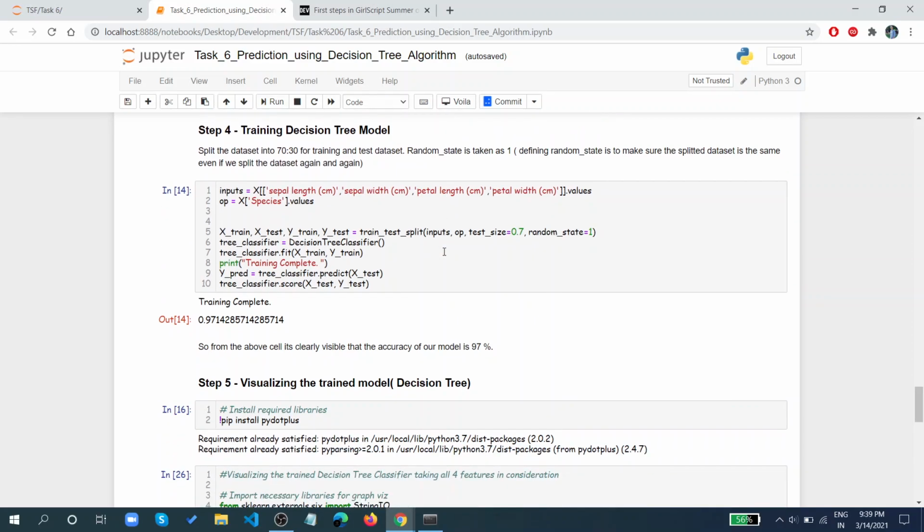In step 4, we are training the decision tree model. First we store the inputs, such as sepal length and petal width, and then we store the output, that is the species, and then split the dataset. These are the hyperparameters that we are using. Then we use the decision tree classifier to fit the model, and print the statement "Training complete" to let us know that the training is completed.